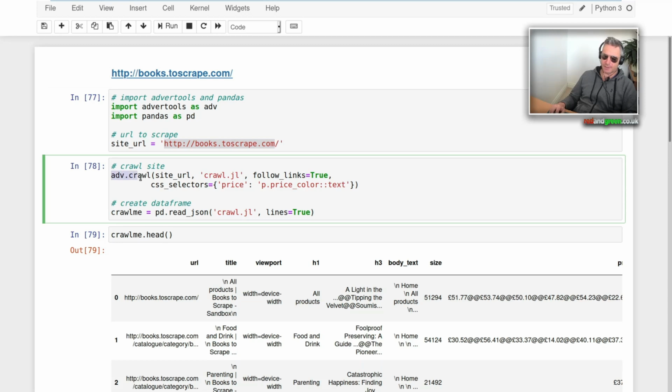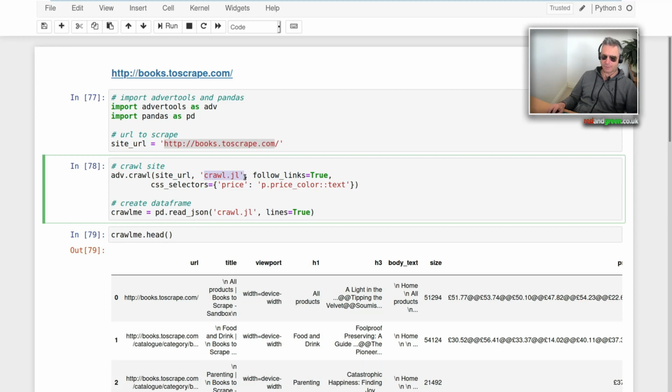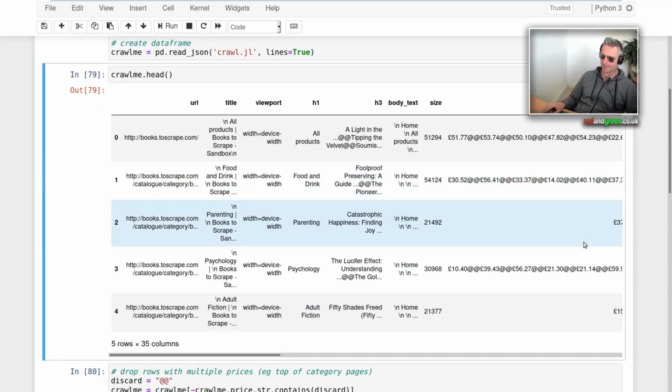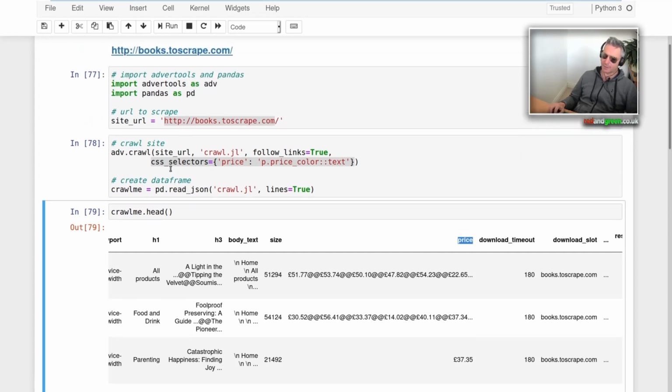Right, this is where we get into the nitty gritty. We instantiate a class of Advertools, and then we use the following methods. We pass it the site URL, so that's the URL we want to scrape. We create a temporary file, or an output file, and it's called .jl. You don't have to call it that. Follow links we set to true, and there are various different options here. If I didn't put this here, I wouldn't be getting the price. You can pass a CSS selector or an XPath selector, and then it will get you additional information. Let me scroll across and show you. The data frame goes quite a long way across the page, but yeah, price. That's an additional field that we're picking out.